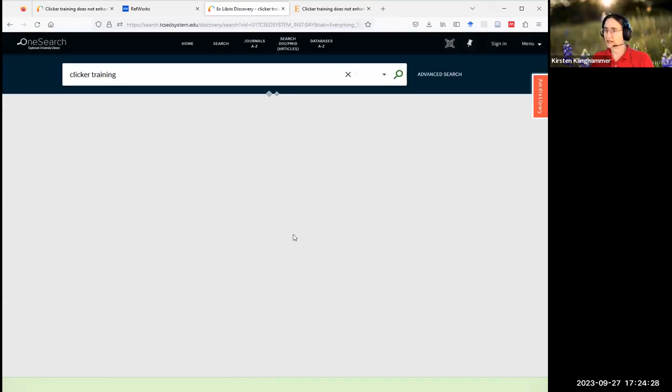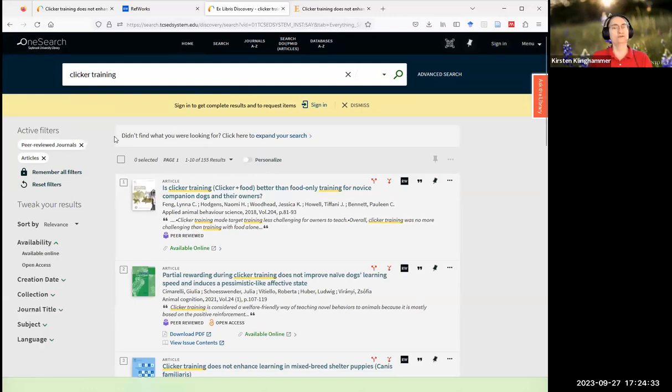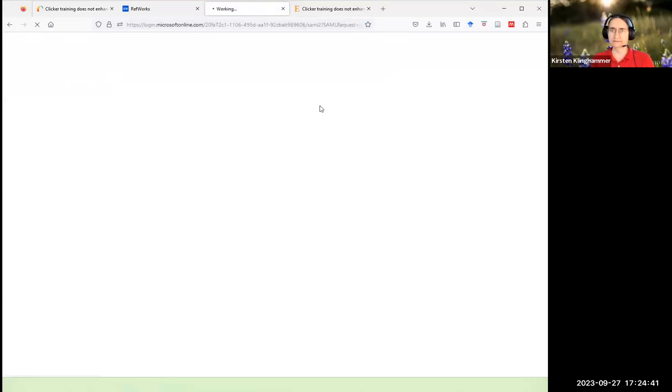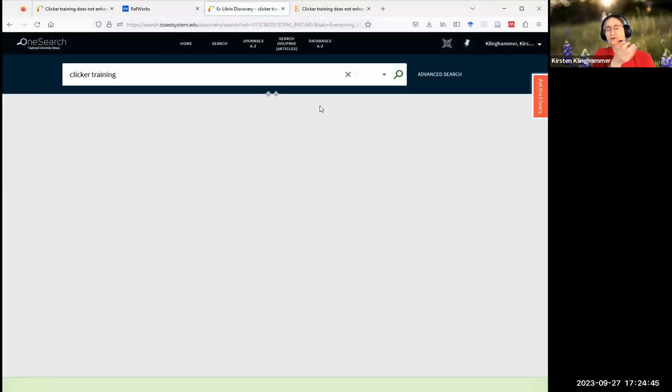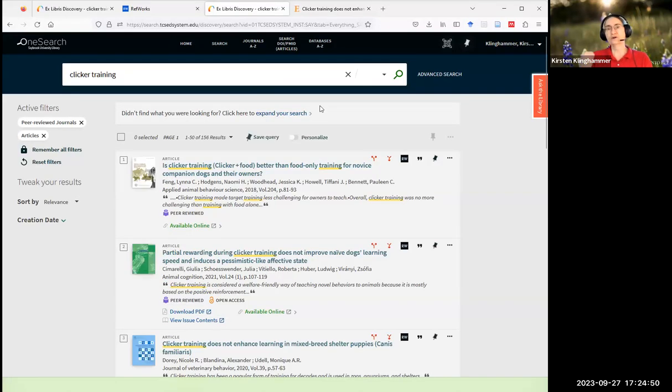In case any of you might not be familiar with this, if you do a search and you see this yellow bar that says sign in to get complete results and to request items, you can sign right in. If you haven't found something within the library, or you are in Google Scholar and you're going, oh, I want that, doggone it, and it doesn't say that the library has it, you can go looking for it.